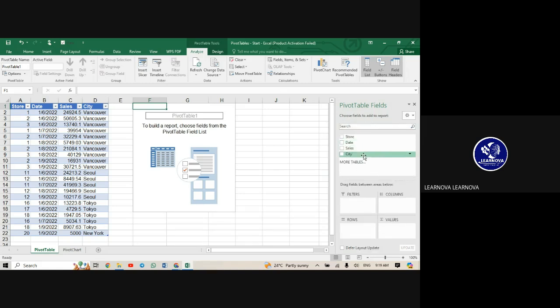Okay, so you want it to look like this, you can change it however you want so it looks the same. This is the pivot table field, and this is the table that we are using. You can see we have store, date, sales, and city. From this place, we can see the data here.